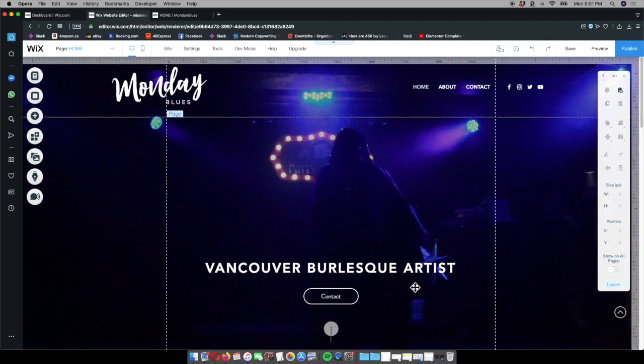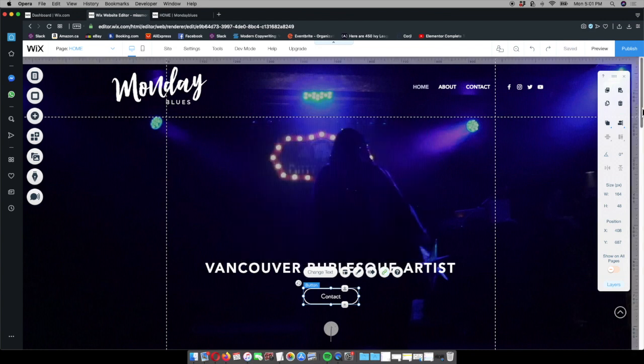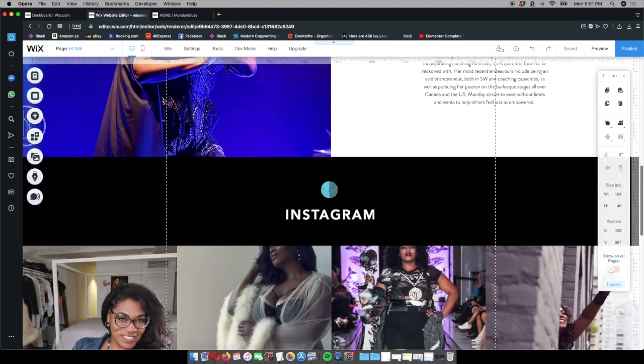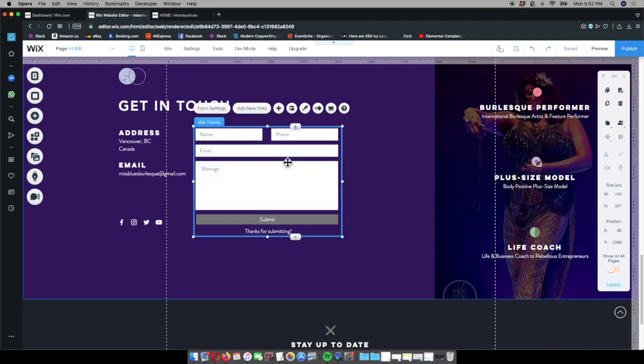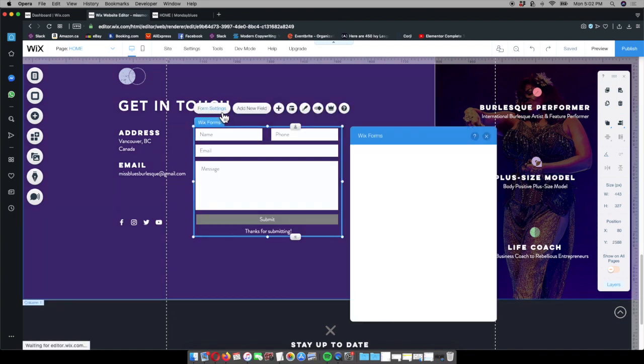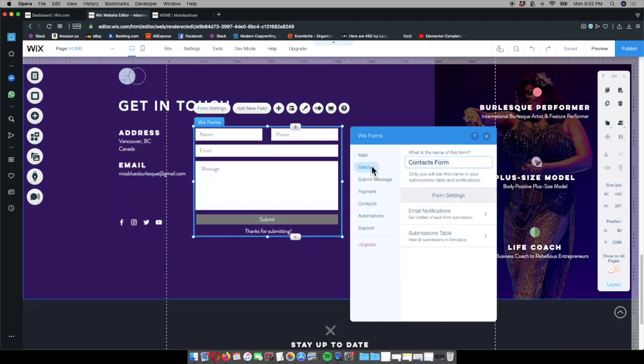We're going to double check our button. It's linked to contact us. Perfect. That's what we want. The last thing we're going to check here is this get in touch. I'm going to click on the form and highlight it and hit form settings. I'm going to head into settings, contact form. So get notified by email every time a visitor submits a form. Yes. This Monday Blues. That's my email.